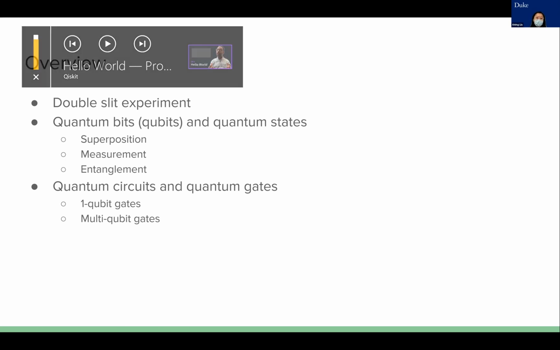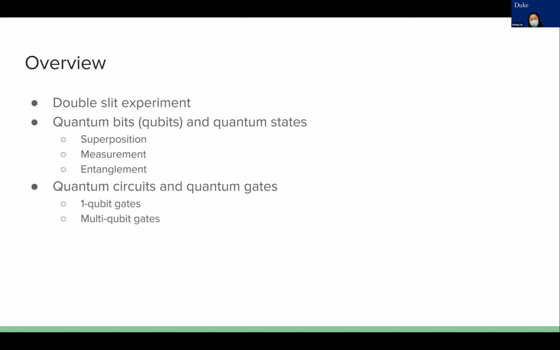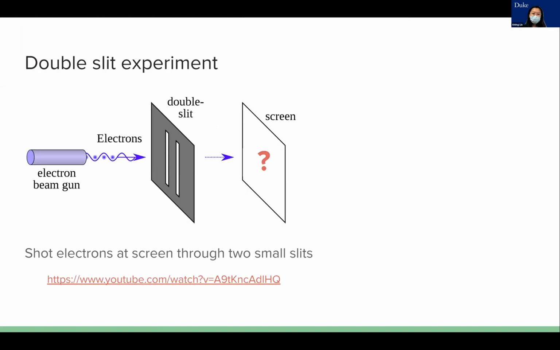So, and these are all like circuits and gates, something you already know classically. So, the double slit experiment. What is the setup for it? We've got an electron beam that is shooting electrons to go through two small slits and finally arrive at the screen. The screen will tell us where the final locations are.